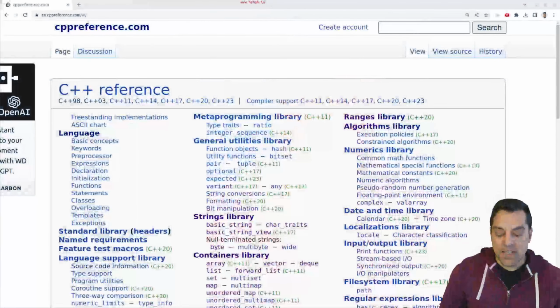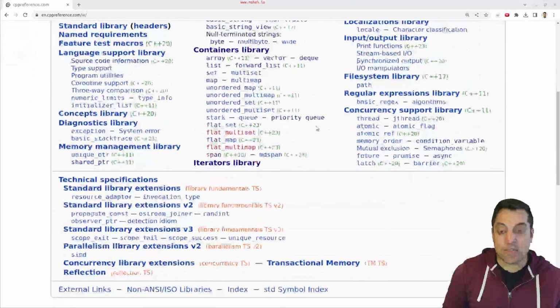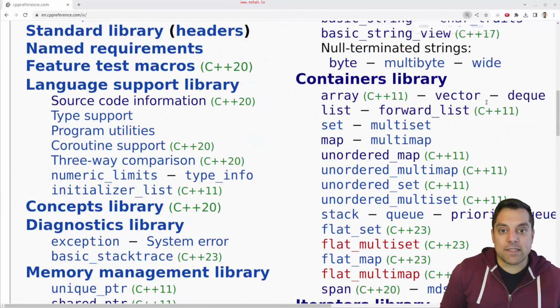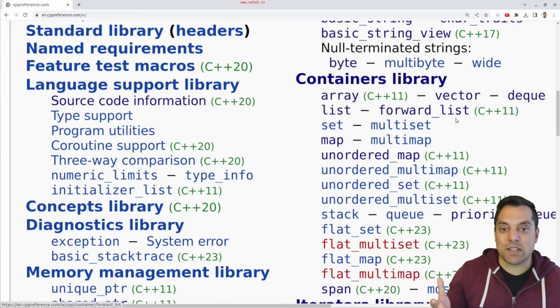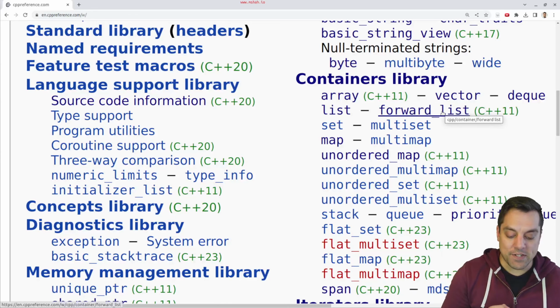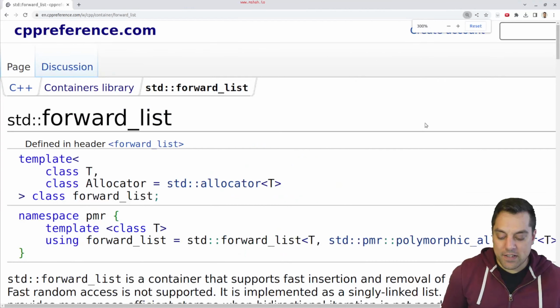So let's go ahead and look on CPP Reference and we'll draw it out so you can understand when to use a forward list versus a regular list. All right, so on CPP Reference, we're going to scroll down to the containers here and see forward list was a data structure added in C++11. So anybody following the series using modern C++, we should be checking this out here.